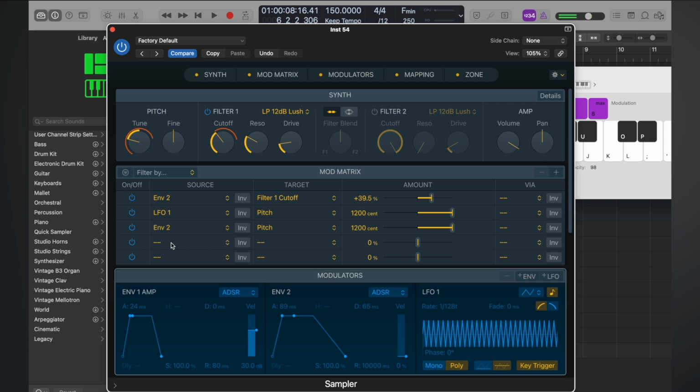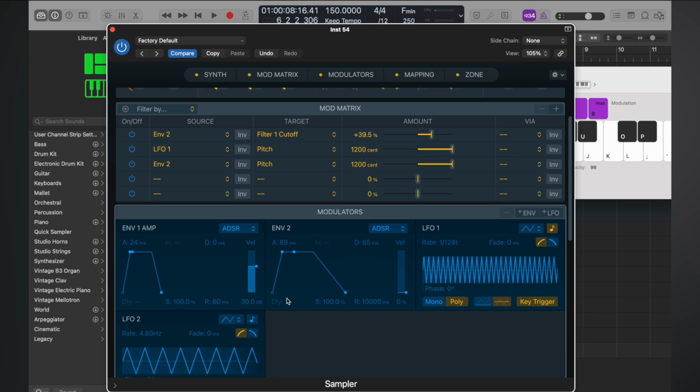All right, this is not what I'm going for, but I'm just going to mess around with this just to see if I could do something like this in the future. Oh, I can add an LFO. Oh my God, this is awesome.